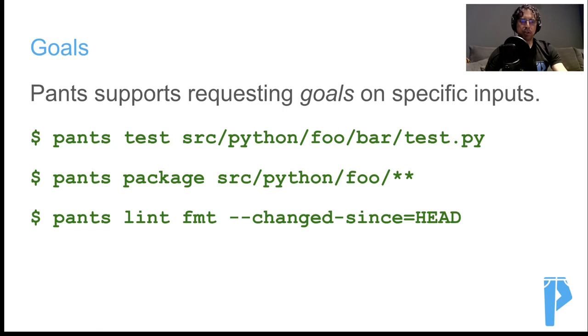So let's talk a little bit about the goal-based command line interface. You don't say to Pants, run MyPy or run PyTest. Instead, you specify, I want to achieve this goal. And a goal might be test or package or lint. And Pants itself translates that into the necessary execution of underlying tools. And this is important because of invalidation and caching. We need a layer between what the user wants to achieve and the actually running processes, because as we've seen, we may not need to run processes, and we want to avoid that when we can. So the interface to Pants is a level of abstraction above the raw tool running.